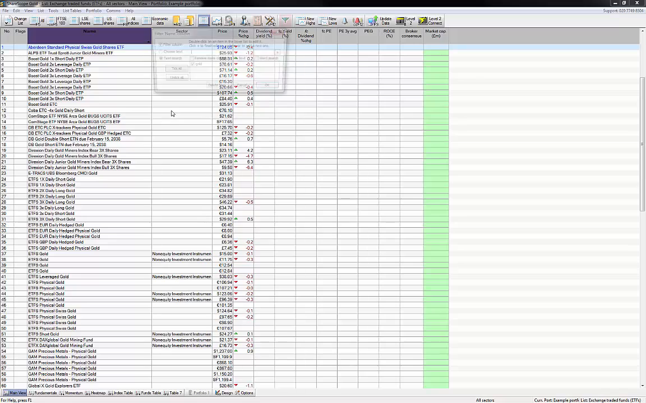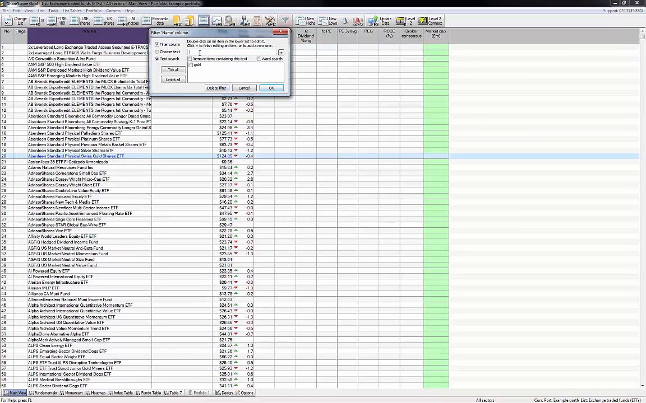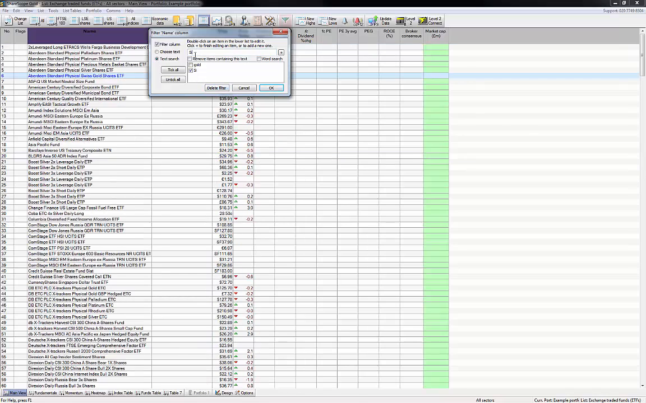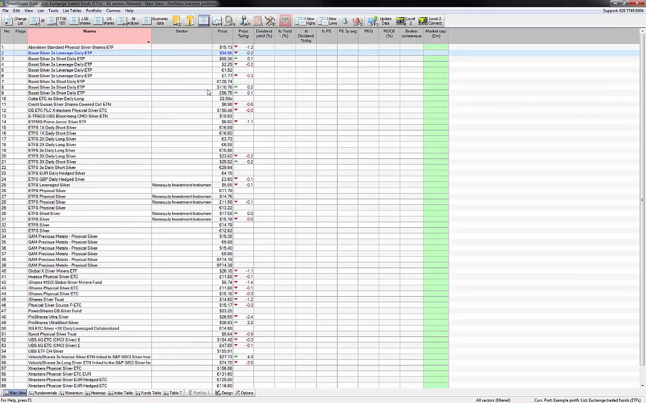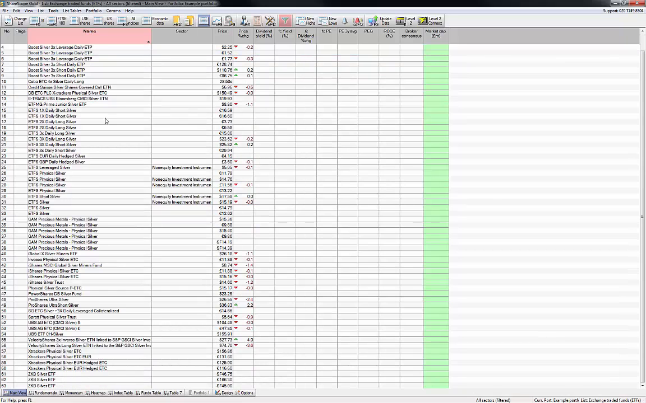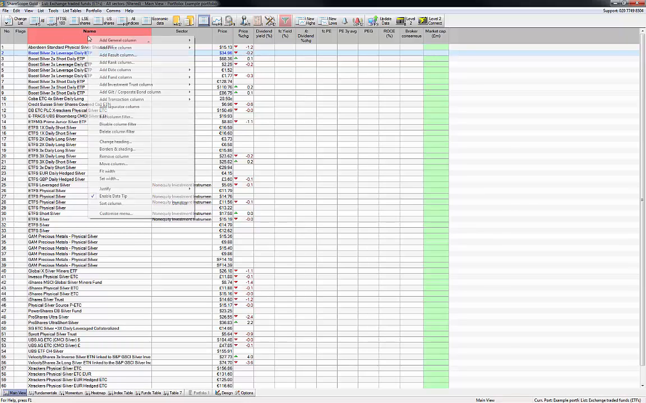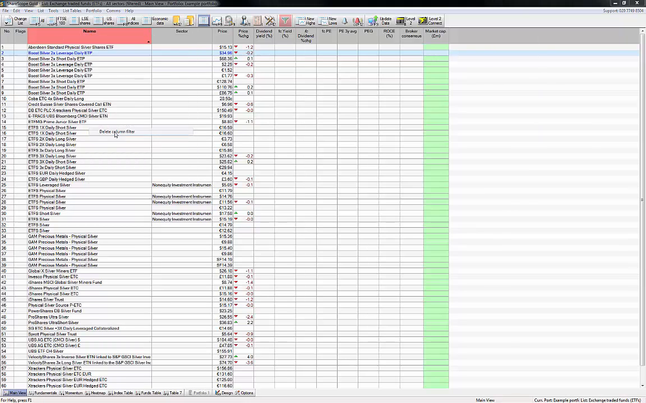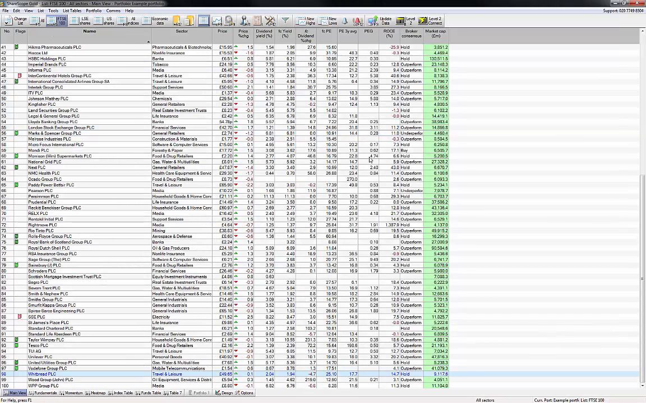And similarly, I can edit this and remove gold and add, for example, silver. Okay, and now here we have it, a list of all the ETFs in ShareScope that have the word silver in their name. Just as before, right click, delete column filter, and it will wipe everything out.